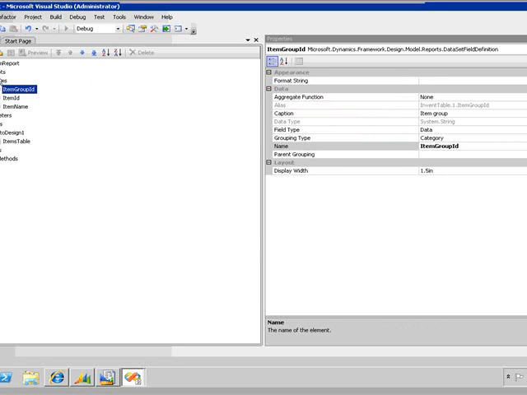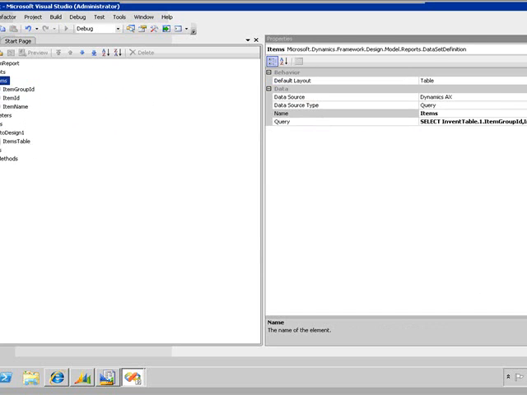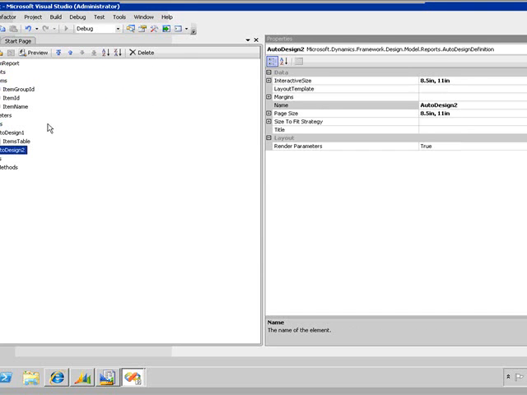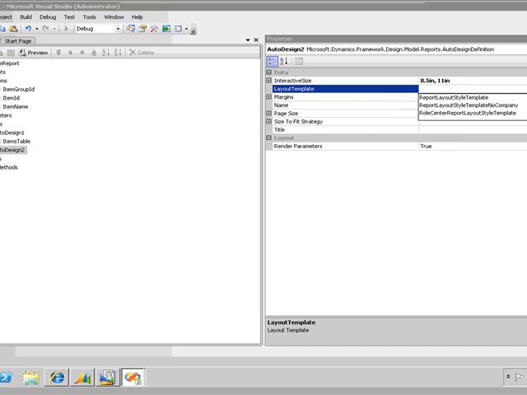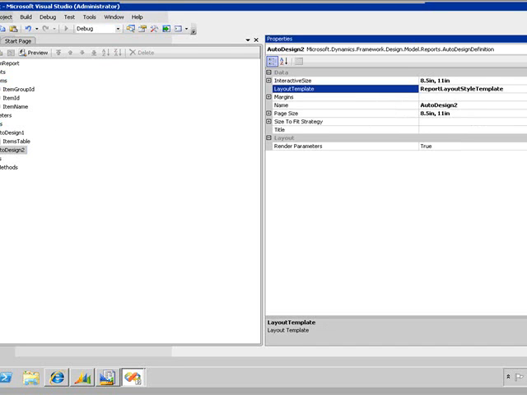Then to create a report from that, it's pretty simple. You just take your data set and drag it onto the Designs node, and it will create an auto design based on layout template from your references. So I've already created an auto design using this template.